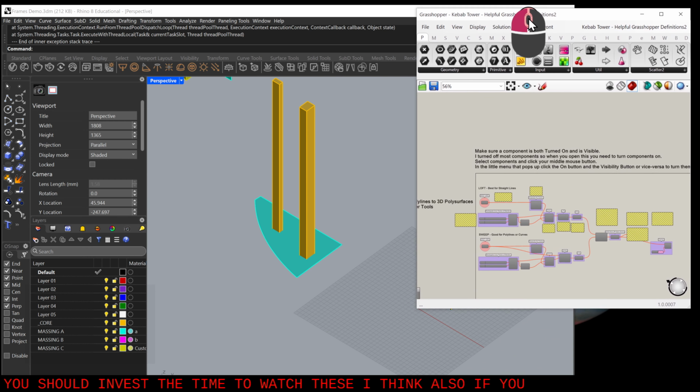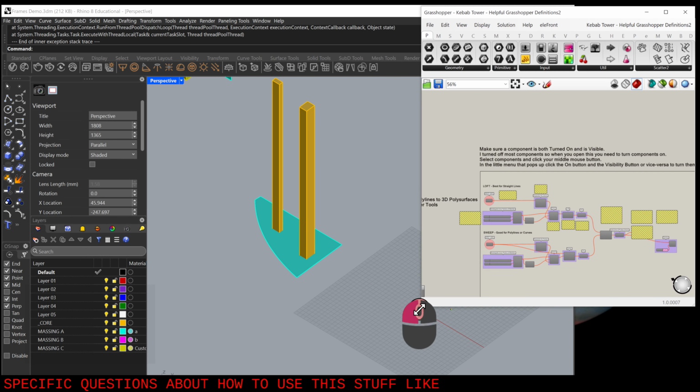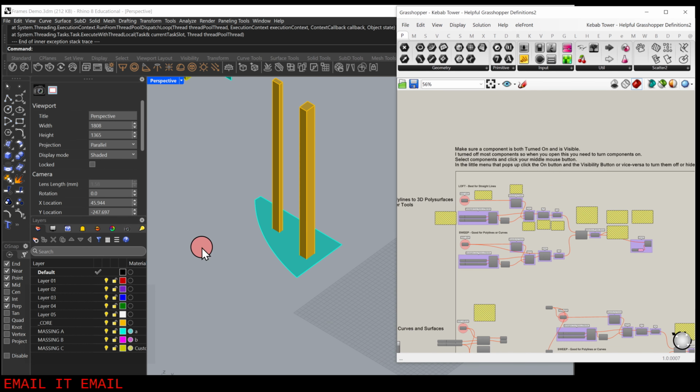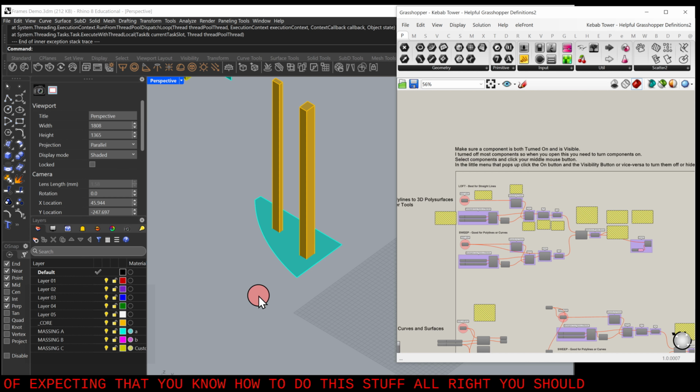Also, if you have specific questions about how to use this stuff, come to office hours or email me or your TAs. You should not be moving through school expecting that you know how to do this stuff. You should, in fact, move through school not knowing things and trying to learn as we go.